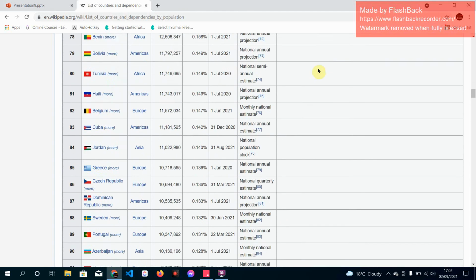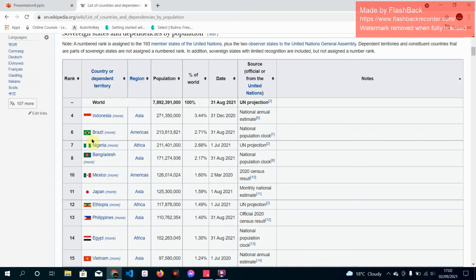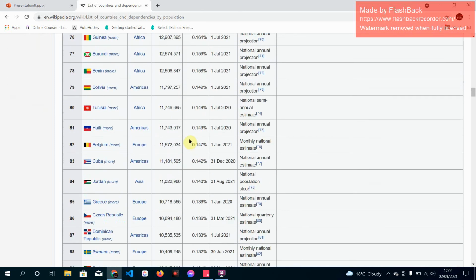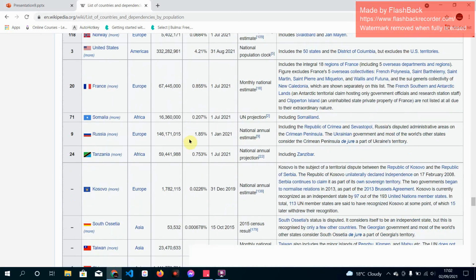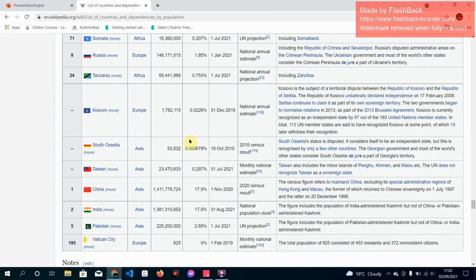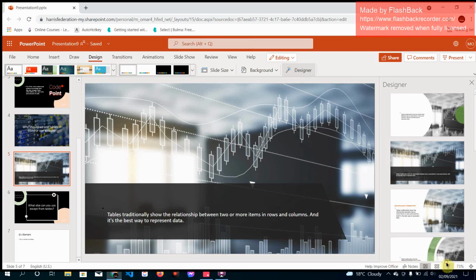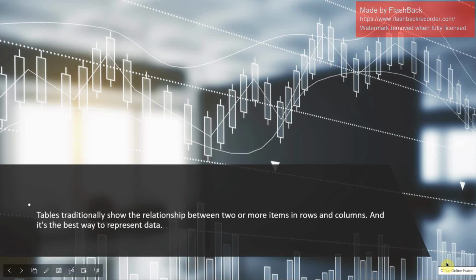So here you can see it has a heading, everything, countries, images. Here are the images of the flags of countries, the names of countries, their population, the percentage of the world, and the date. So yeah, I would say it's quite a complicated one. That was one of the examples I would like to show you, so you can get a better understanding of what tables are.